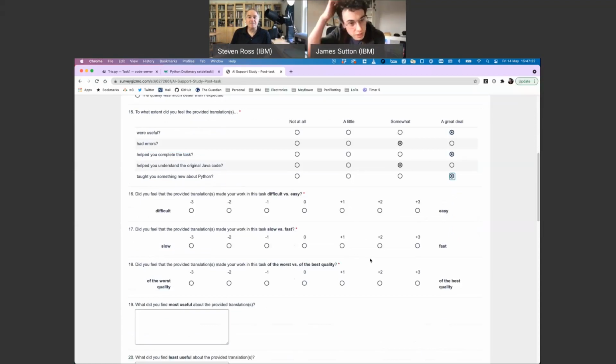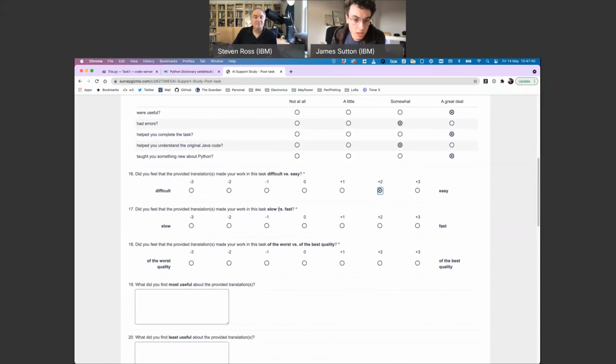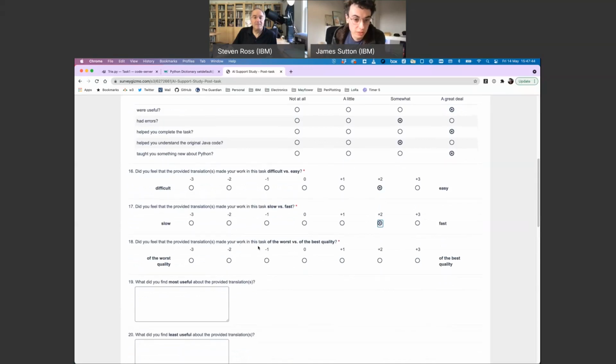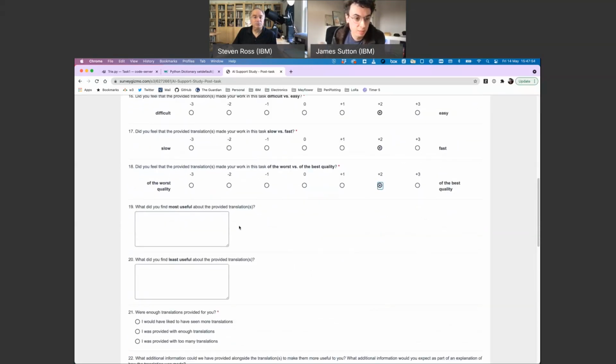It's very useful. Did you feel that the provided translations made your work in this task difficult versus easy? I'd say it definitely made it easier. It definitely made me faster. And did you feel the provided translations made your work of the worst versus the best quality? I'd say it definitely made my attempts better.